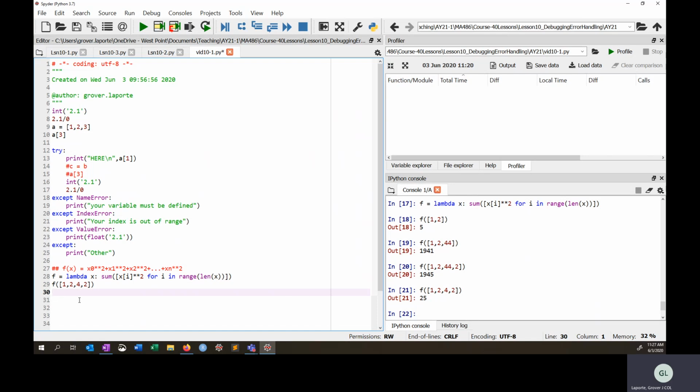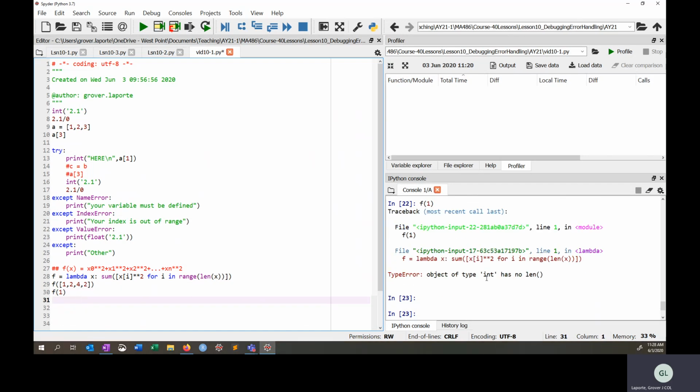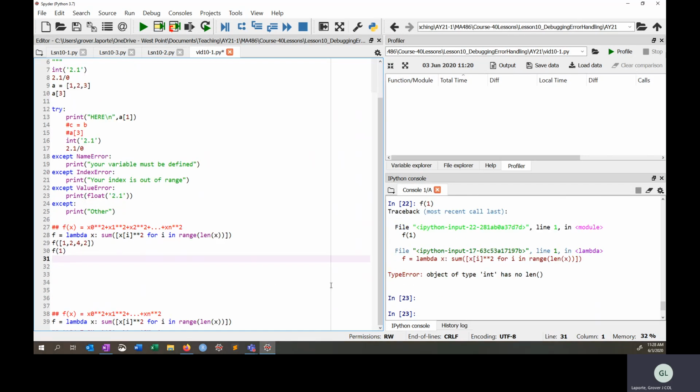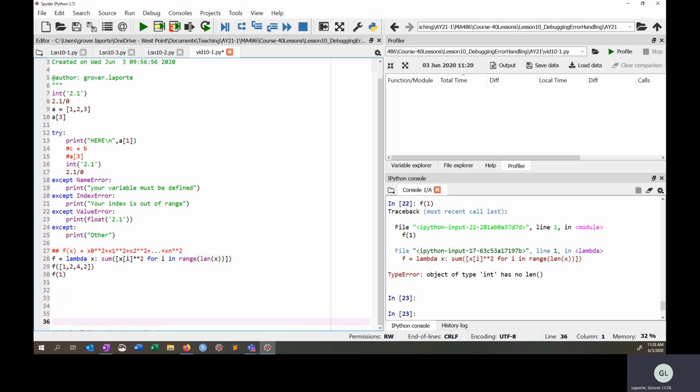The problem with this one is, what happens when I put f of 1 in? We get this weird error, and I have a problem with that. I have a problem with just putting in a single number and not getting something for it, because I want my function to be good regardless of whether I put a list in or just a single number.